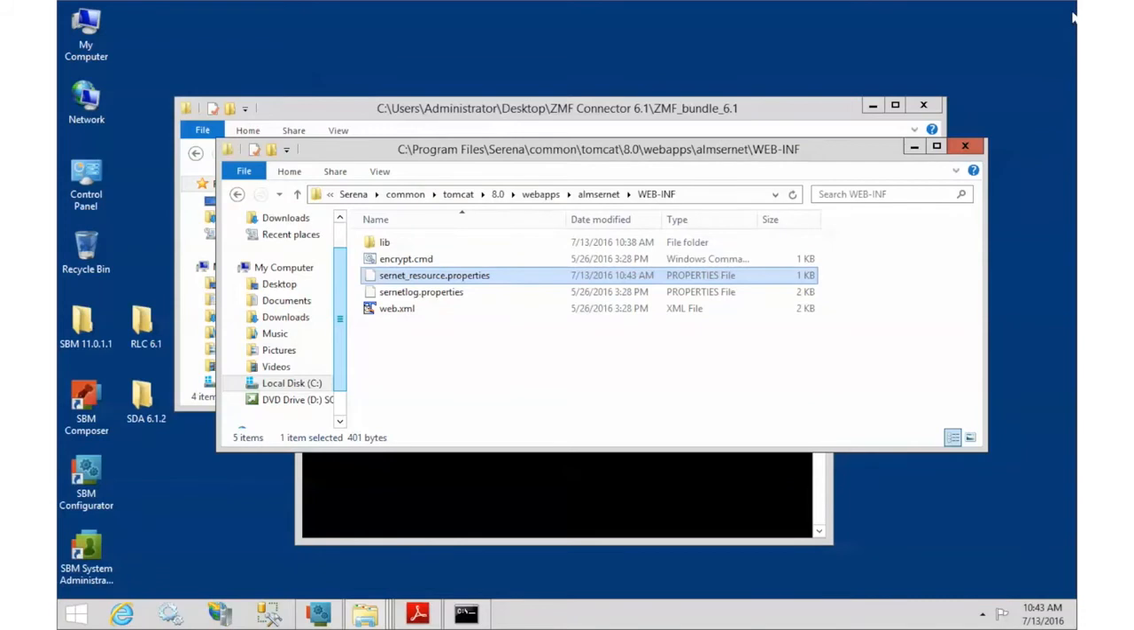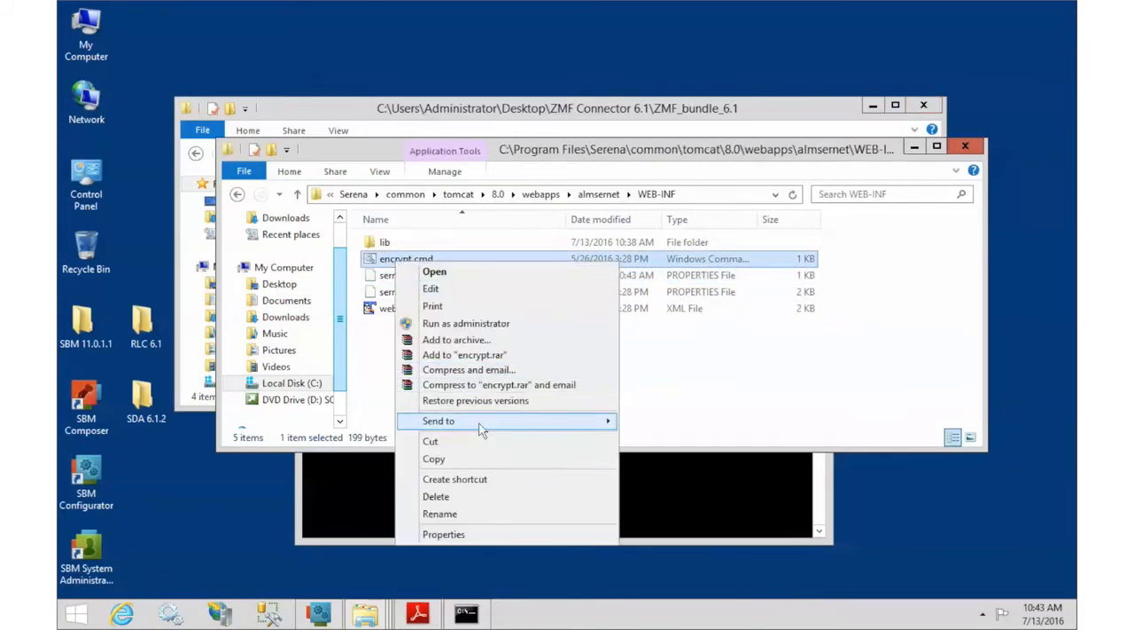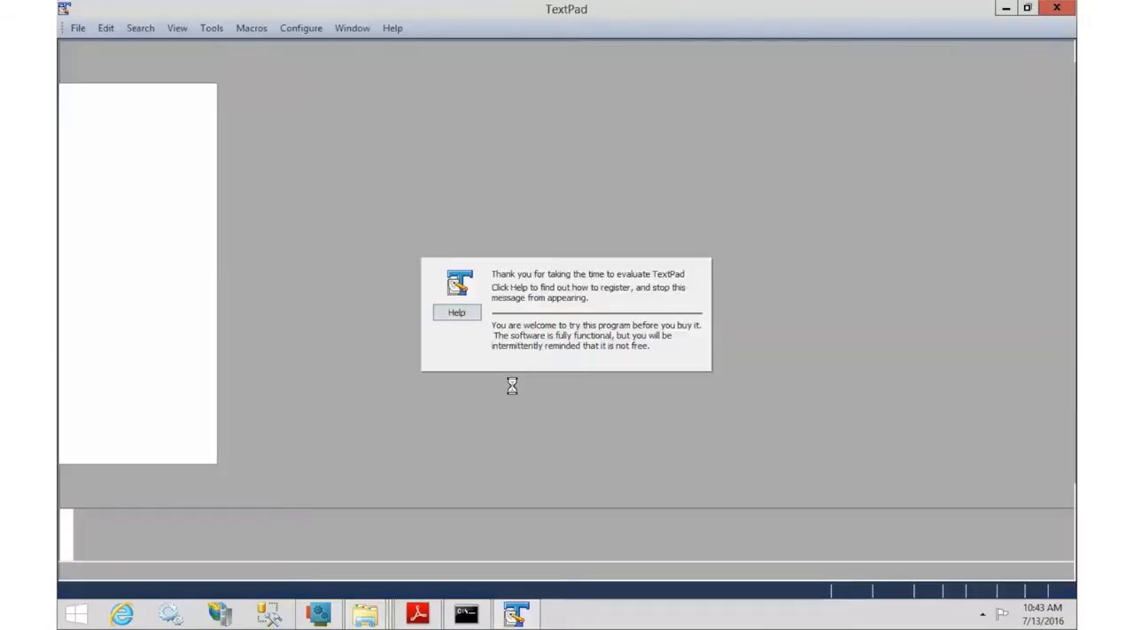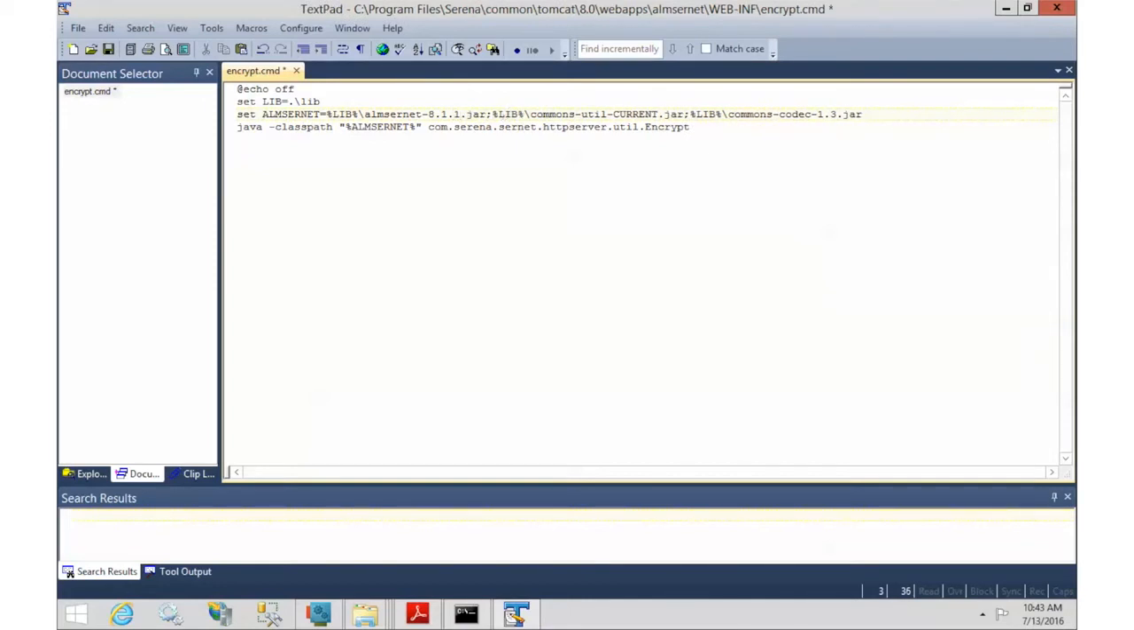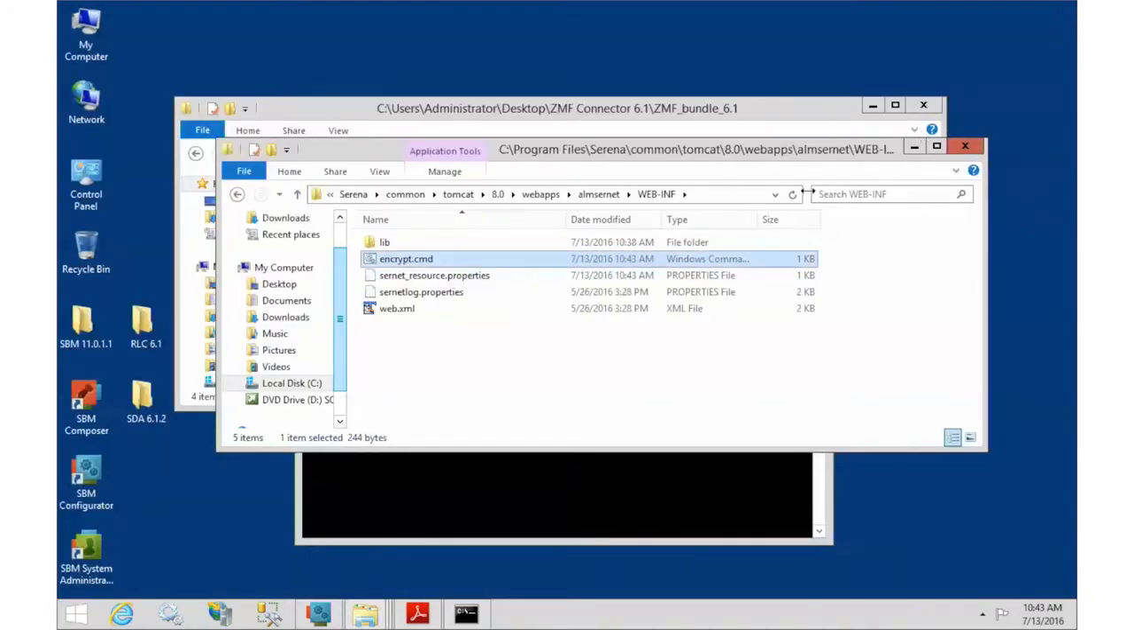All right, we'll save this change. And again, we're going to encrypt this. So we have another encrypt script here. But again, I know this one's not going to run on my system, so I'm going to edit it. And we need to change our Sernet file to 811 and then change my path to Java. Okay. All right, so there we go. And that looks good. Okay, so save that.